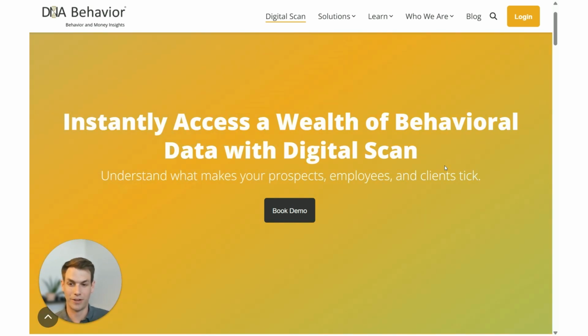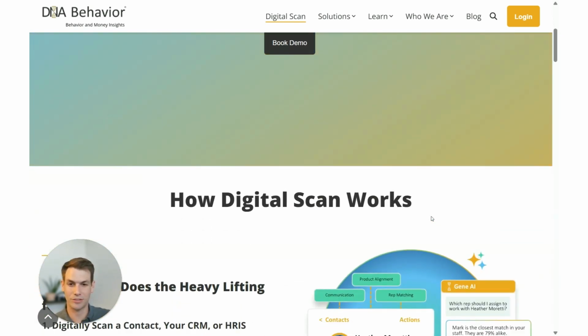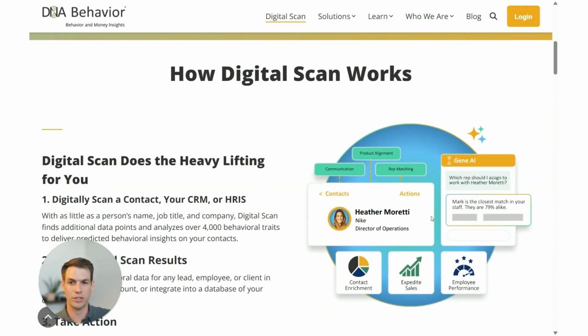So now I'm going to show you a very unique feature that's special to DNA Behavior, and that's the award-winning digital scan. So coaches love this tool because it saves so much time. And essentially what we've done is reverse engineered our own system. So there's over 3 million people that have taken the assessment. If you imagine there's 3 million people that have all spent anywhere from 10 to 15 minutes answering those same questions that I just showed on the screen.